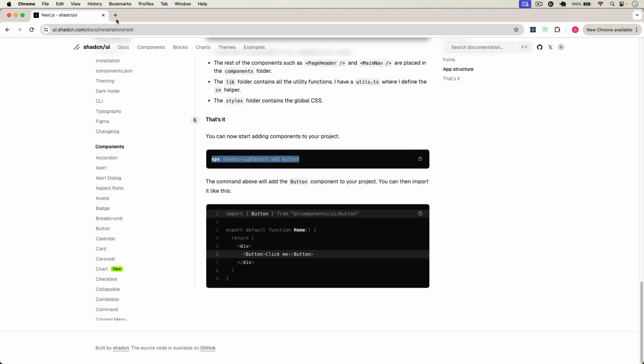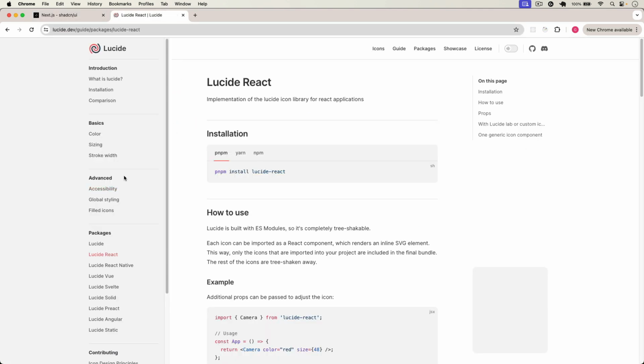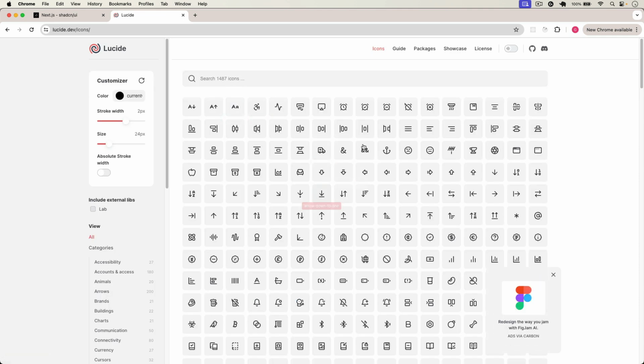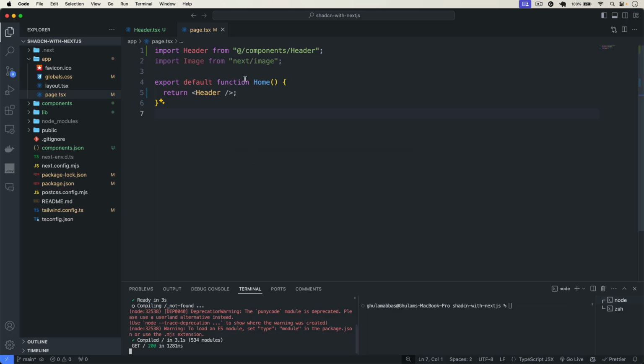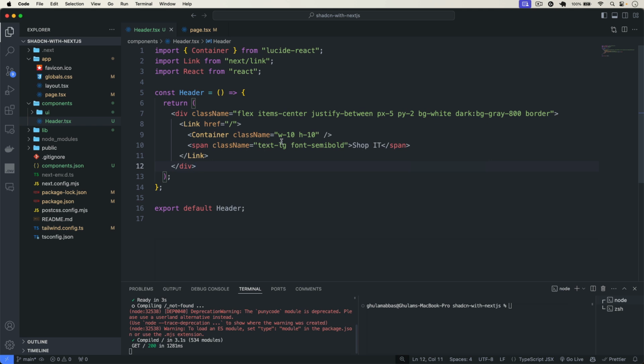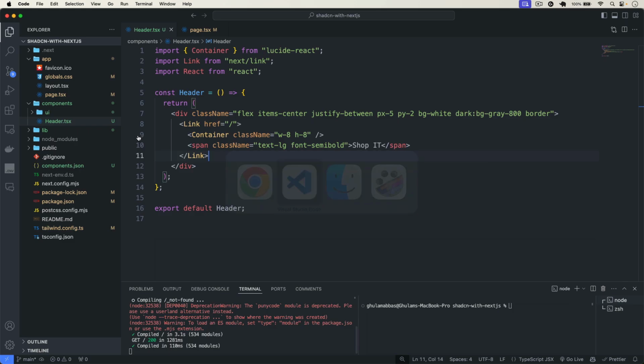And also if I go back, I can go to the Lucide React website. So this is their website, and click on icons, and you can search all the icons in here. So you can see that here we get this header, and now we have this shop icon. Now let's make the icon small. So that is going to be 8, let's say. Save it, and now if I go back, we have this icon.